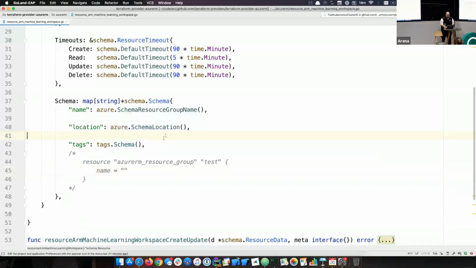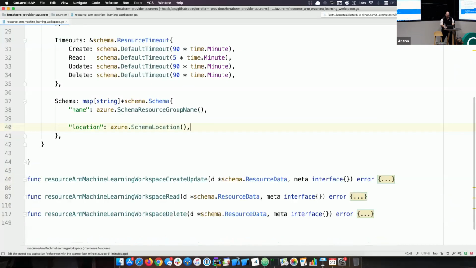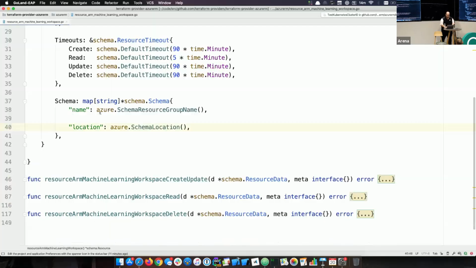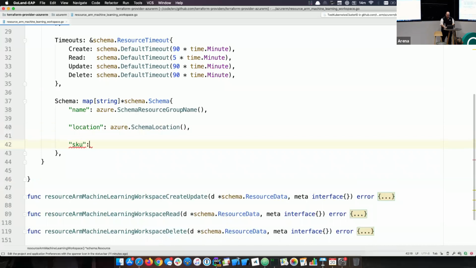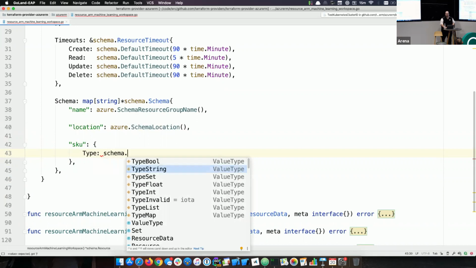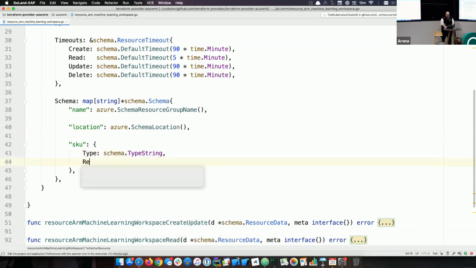So yes, there's several fields we need to support. Name and location are the first two. So let's go ahead with that. There's also the SKU. So in this case, let's take basic. So let's add SKU in. And there's several options to Terraform fields. So the first one is several fields that can be set. The first is type. So in this case, I'm going to go with a type string because it's a SKU. And we're going to say it's required. It might not be, we'll find out later.